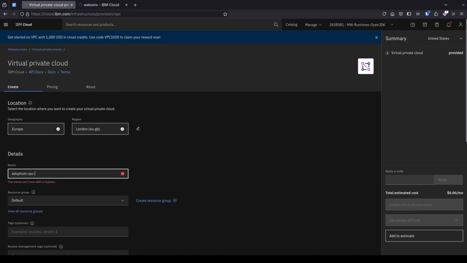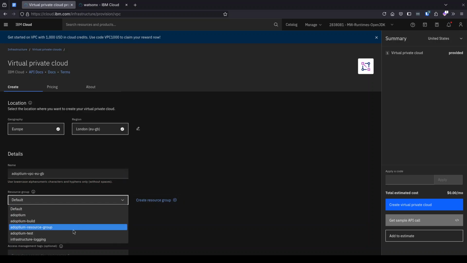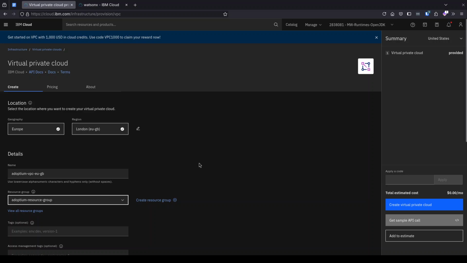I'll call it VPC, and because these are associated with a region, I will put the region name on the end of it as well, in case we want to have machines in multiple regions. We'll need a separate VPC for each of them. For the resource group, I'm going to use this one called Adoptium resource group that I created previously. I was initially using separate ones for build and test, but now there's no real need for that, so I'm going to stick with just a top level Adoptium resource group.